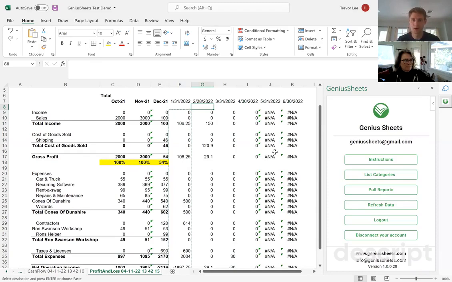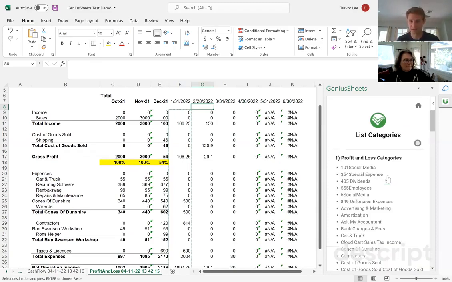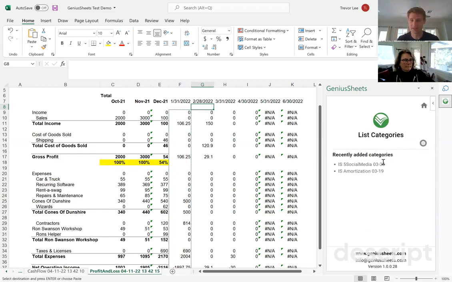And one neat thing we just added was within this list categories tool, we'll show the user if there have been any categories that have been added in the last 60 days. So if you have existing reports already built, or even if you don't, and you just want to make sure that you're capturing all of your different accounts and line items from QuickBooks, you can see in here whether or not anything was added. And I'll give you the date it was added as well.